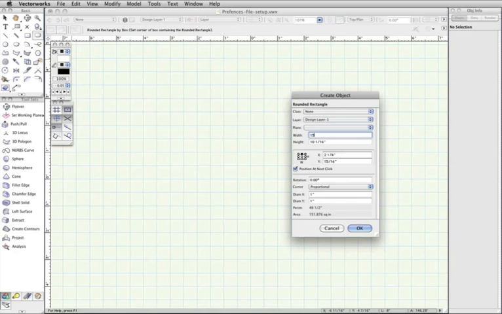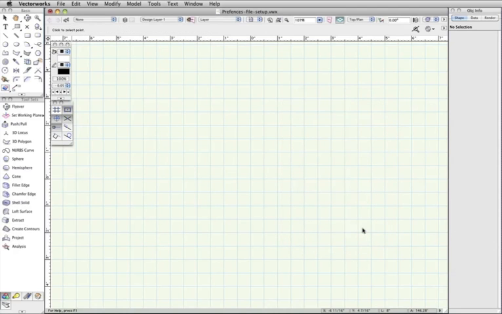Input 15 1/12 for the width and 10 1/12 for the height. Be sure Position at Next Click is checked and choose Symmetrical from the Corner drop-down menu. Also set the diameter X and diameter Y fields to 1 inch and then click OK. Since Position at Next Click was checked, you will need to click somewhere near the origin, 0, 0, to create the rounded rectangle.